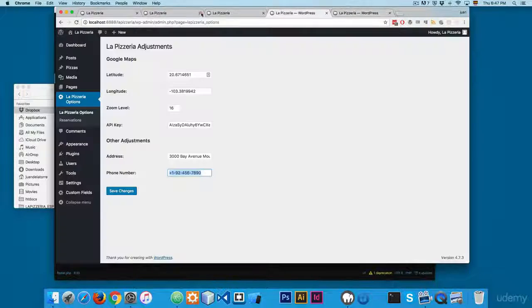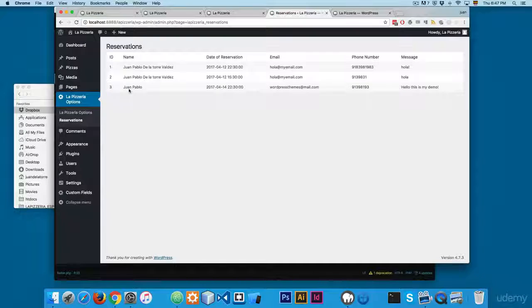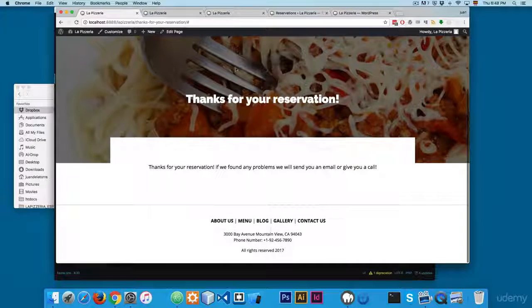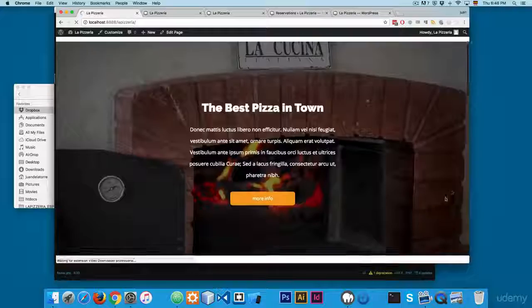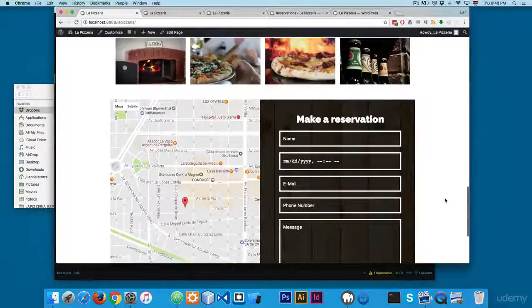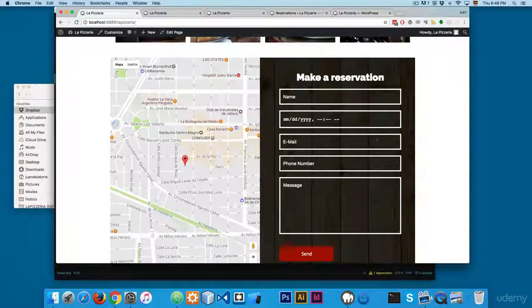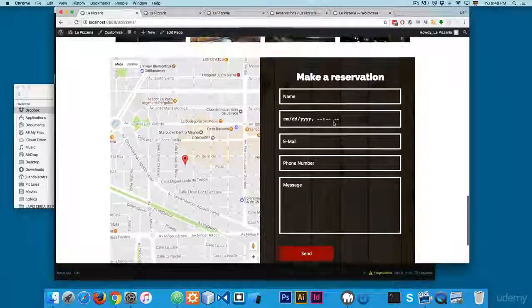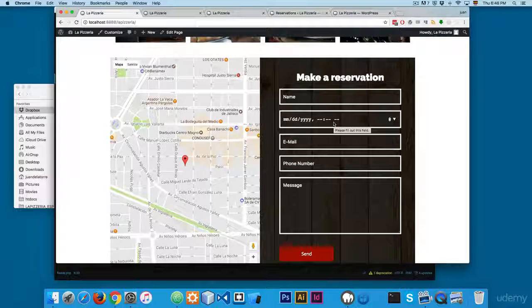So this is going to be in the La Pizzeria options, reservations. You can see that the tier one is this one, and we have WordPress themes right here. And we have "Hello, this is my demo." So I'm gonna show you how to create this kind of forms, and they are gonna store the data in the WordPress database. We're gonna take some security into consideration.